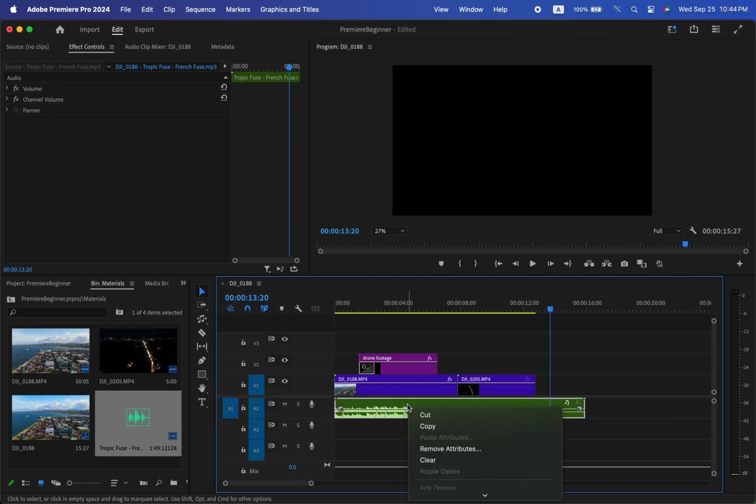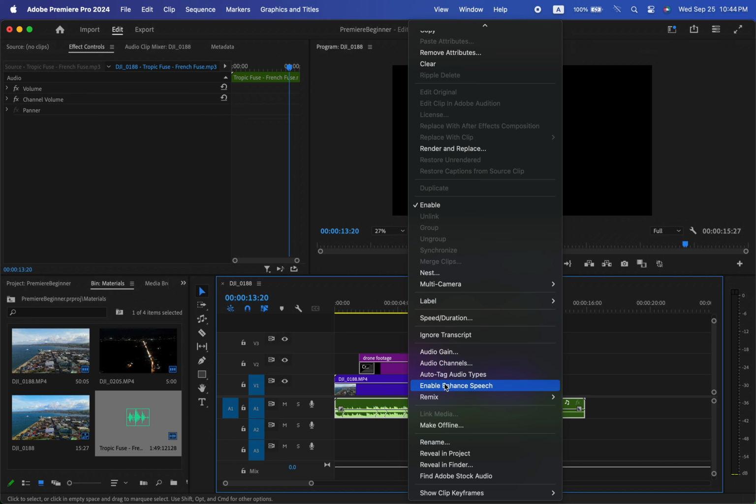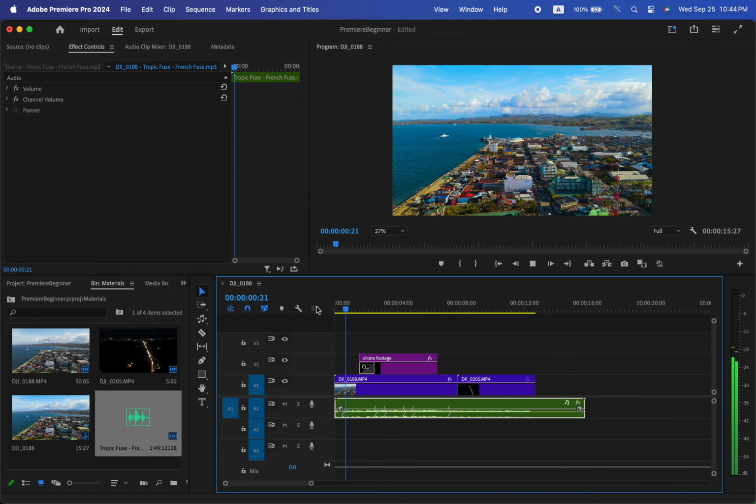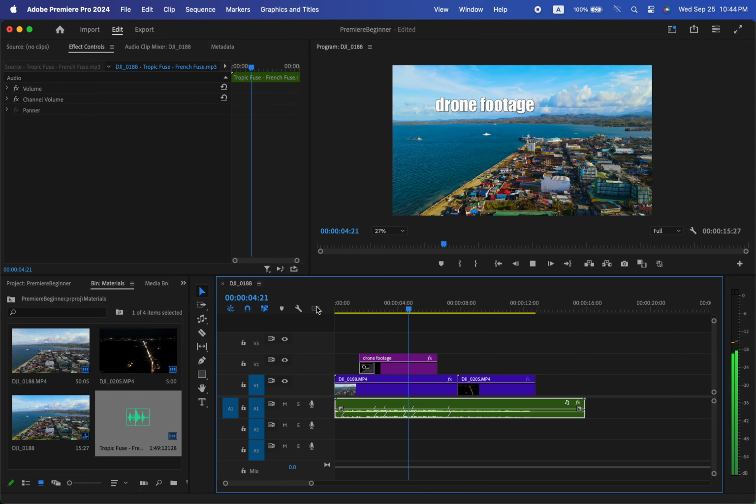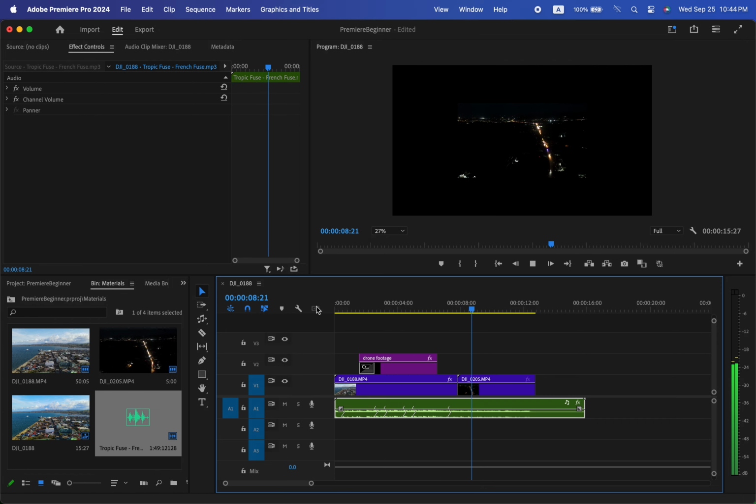So let's say we make this audio volume lower to make our video sound more chill. To adjust the volume, right-click the audio clip and select Audio Gain. And let's try -15. So here it is. It's a lot more chill than the first time we imported the music into the timeline.